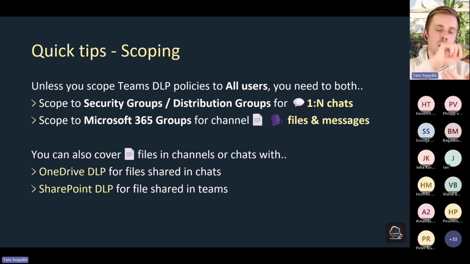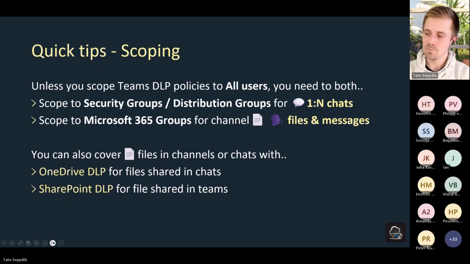One more reason to plan out your DLP solution, like in a single pane of glass, Excel sheet or whatever, so you understand the total impact of your rules.